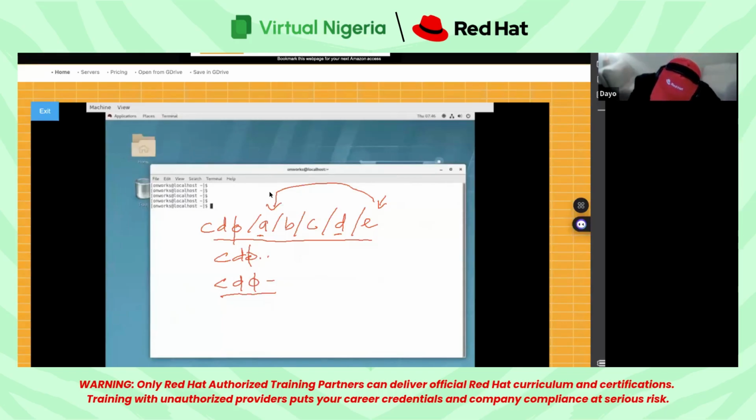But you see, if you were in D and you move to E, if you run CD space .., it brings you back to D. If you also run CD space hyphen from this E, it brings you back to D. So people confuse it and think that these two do the same thing, but they don't. Let's take our poll of understanding now to see if everyone understands, and then we will move on from here if everyone understands.